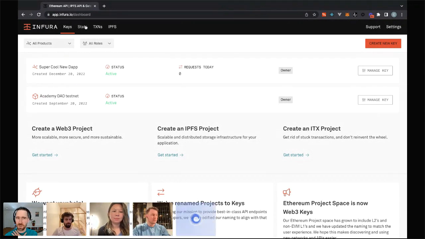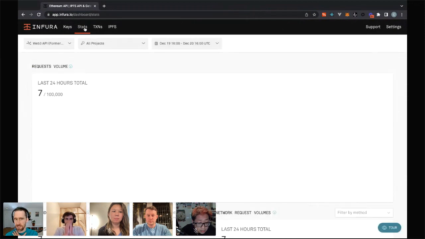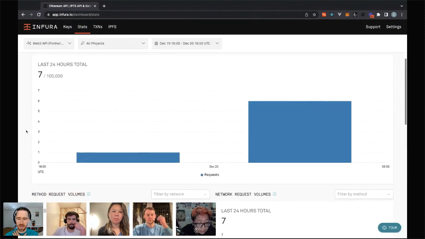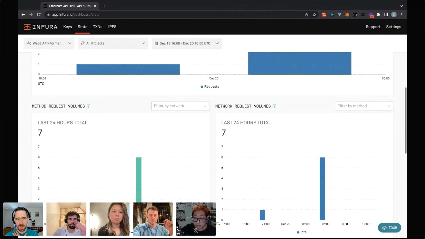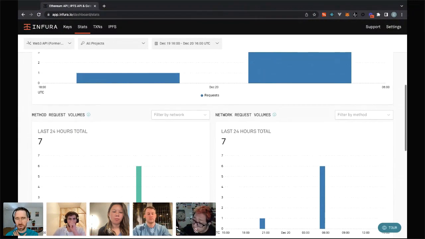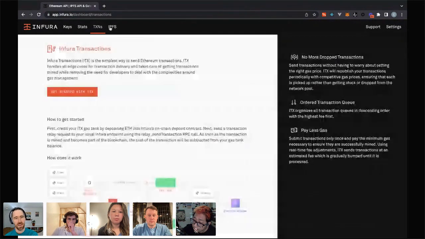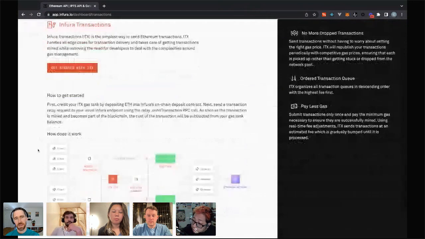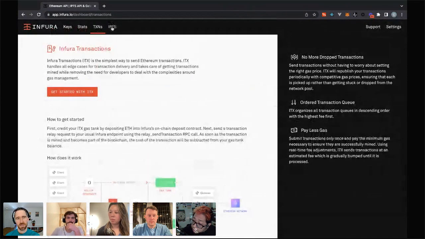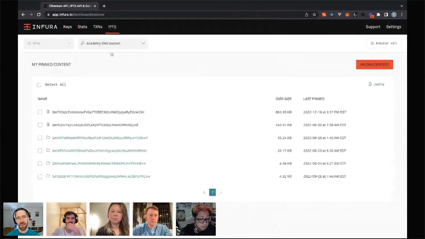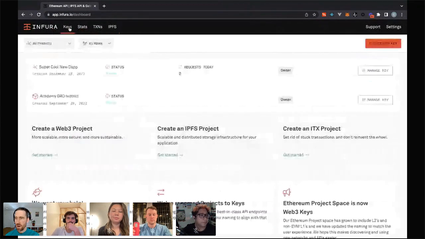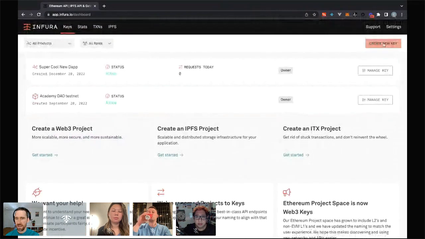As you can see, it's the normal bars up here. Projects are now named keys, so all your projects will be listed under keys. You still have your stats bar here. We have a great video in our docs now, breaking down the stats bar, which I'll share in just a second. We have our transactions, where we do our ITX, a great way to handle edge cases and make sure transactions get delivered in the most timely and efficient manner. And last but not least, our IPFS tab. The walkthrough here is the same as it always is.